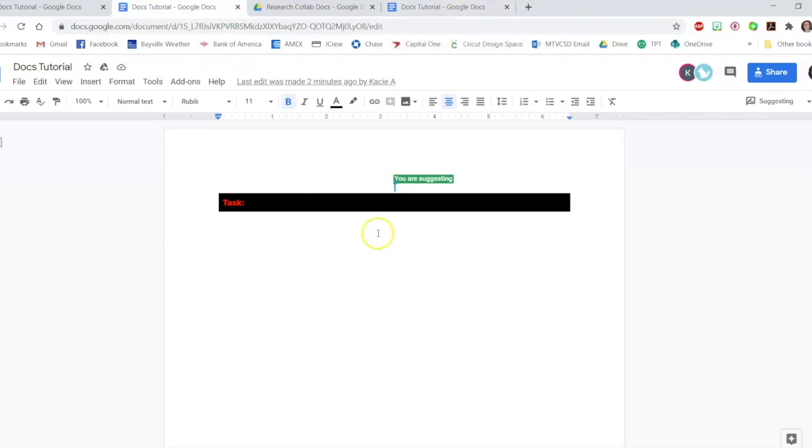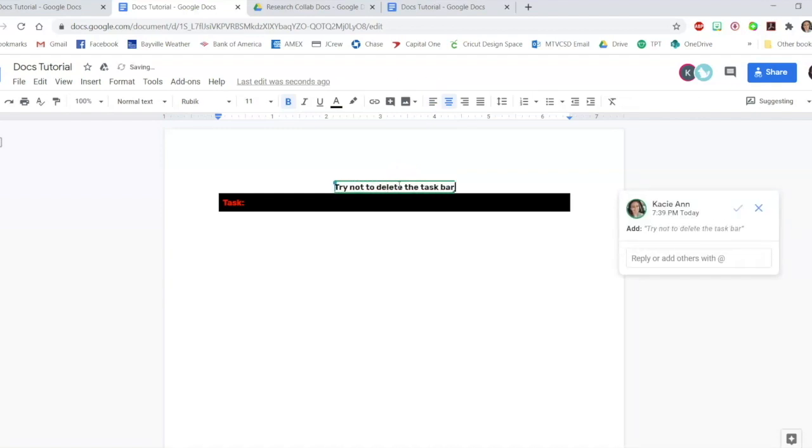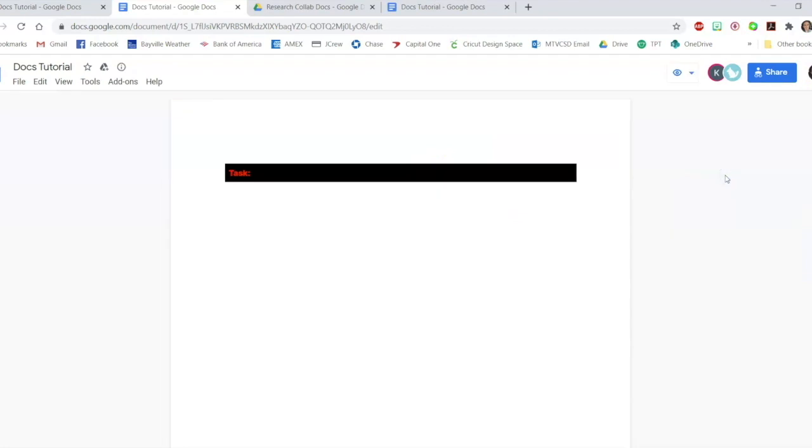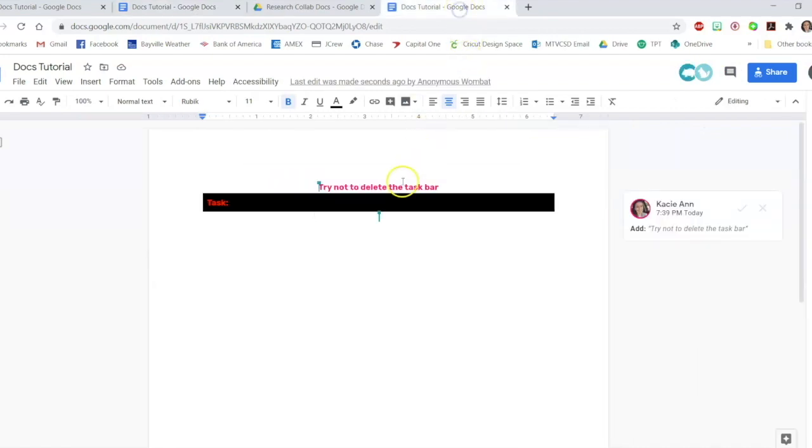So you can go in and suggest edits. You can change your view. Over here on the right hand side, you can go to editing, suggesting, viewing, and I can just suggest edits. Try not to delete the taskbar. Now, they'll see this, but if I change this to the final draft, that won't show up. It only shows up as a suggestion to the students that are editing it. And again, you can go in and delete it.